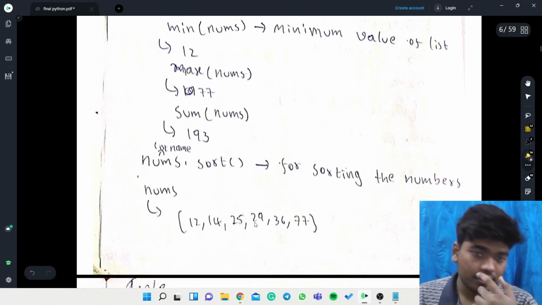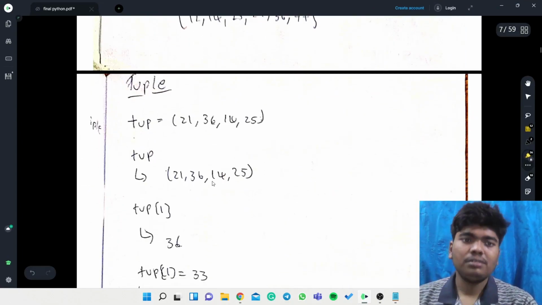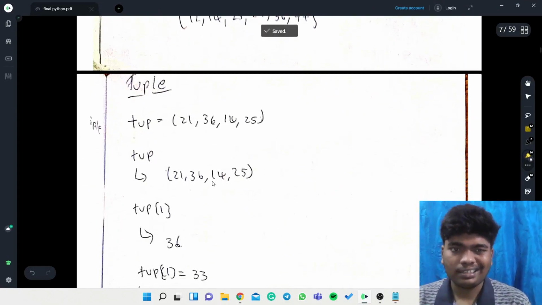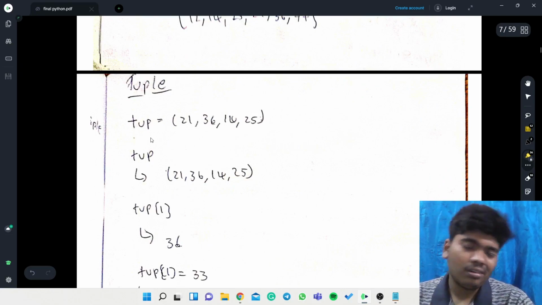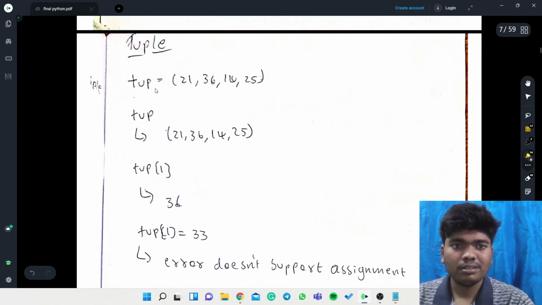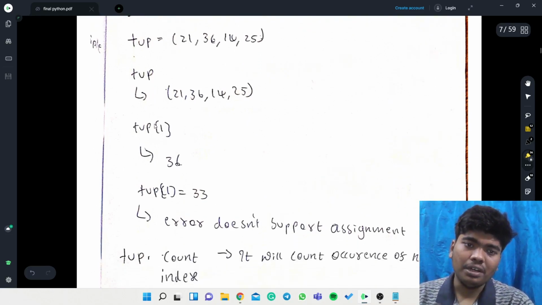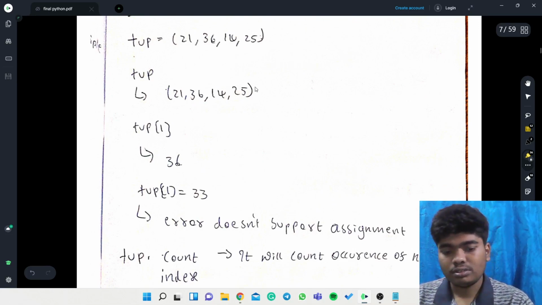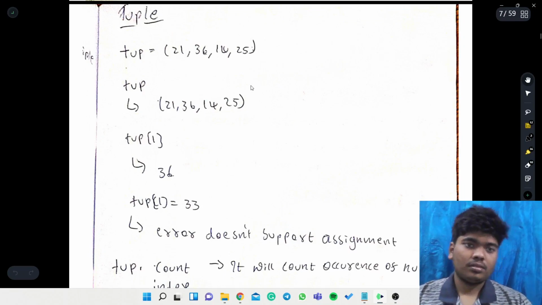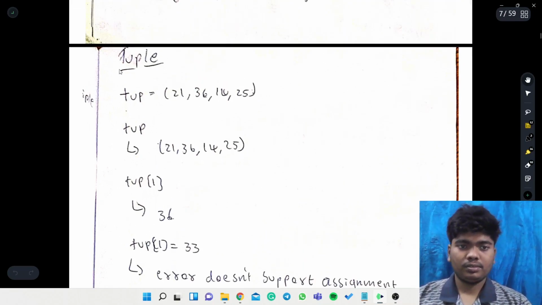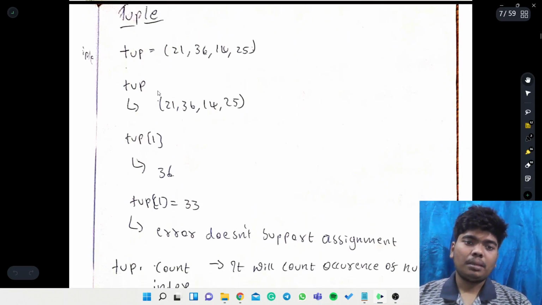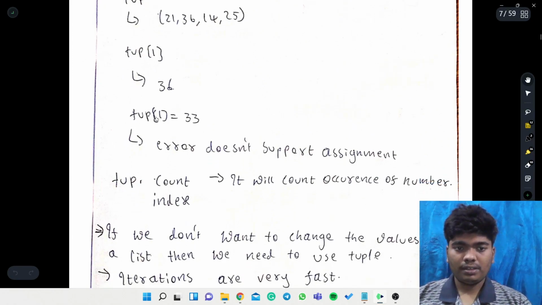And now if we just move on, tuple. So tuple is another data structure. So in this tuple we can just do something like 21, 36, 14, 25. So tuple of 1 will just give this 36 because this is the 0th value, this is 1, this is 2, this is 3. So we will see this tuple. So tuple is something we can just say like error, doesn't support assignment.